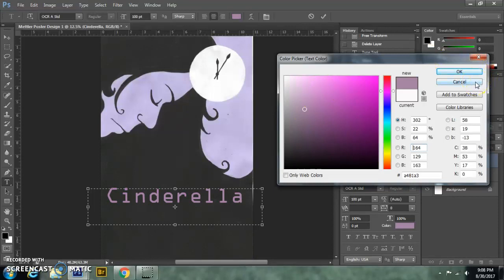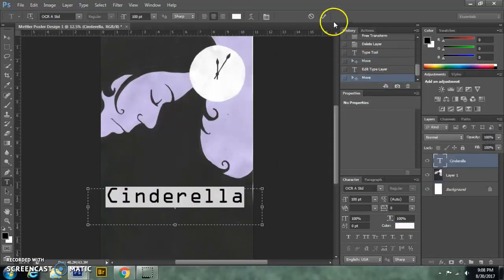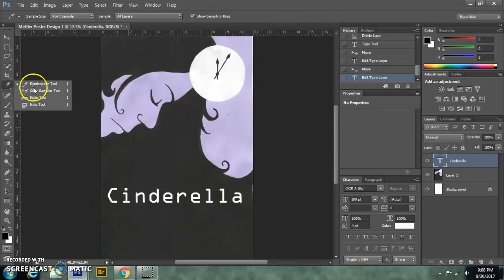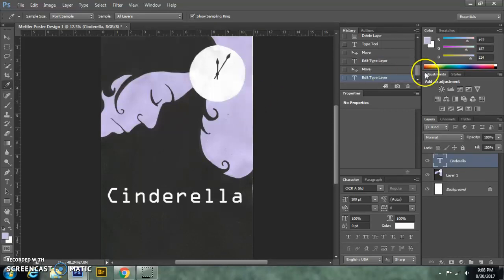Now, I want to show you how to use an actual color from your design. So I'm going to cancel this out. I can use my eyedropper tool here, and I can select, let's say I want to use the same purple that I've used in my background. I can click and select that color. You'll see that that color is now over here in our color box.